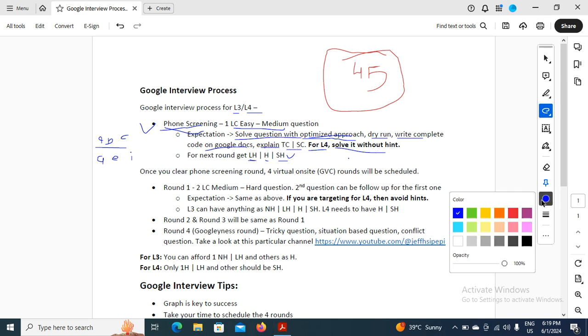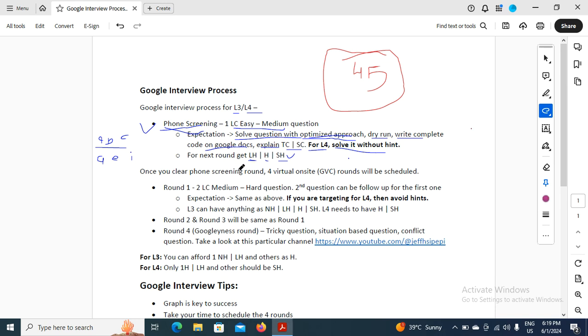Once you clear the phone screening round, four virtual on-site rounds will be scheduled. Virtual on-site is basically on GVC, and once you clear the phone screening round, all four rounds will be scheduled. The expectation for these rounds is that they will be a bit more difficult than the phone screening round, and you need to prepare well before these rounds.